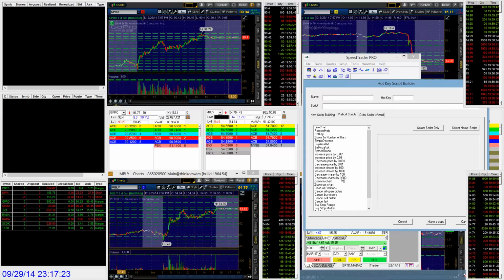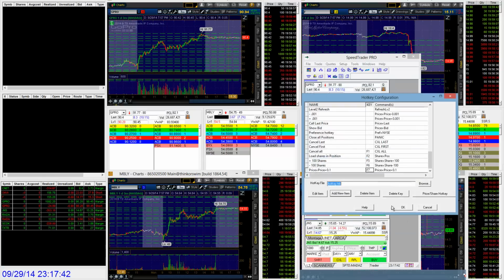So you go increase price by 1 cent, right? Select script only, and you can change this to whatever you want. So let's just go 1 cent. So let's just call it price plus 1 cent, and this is called F7, commit. So now we have this option up.